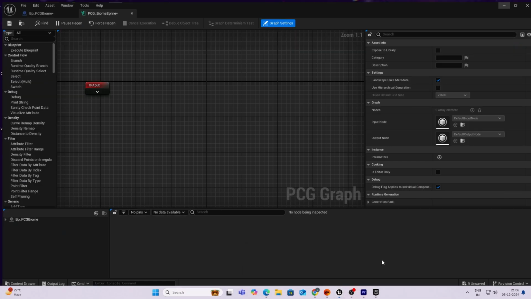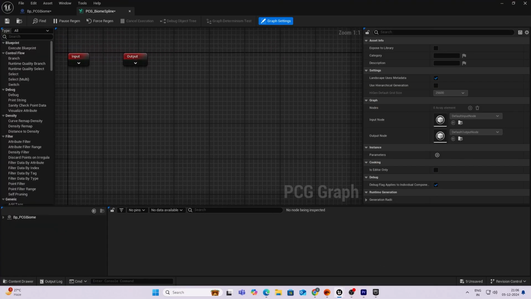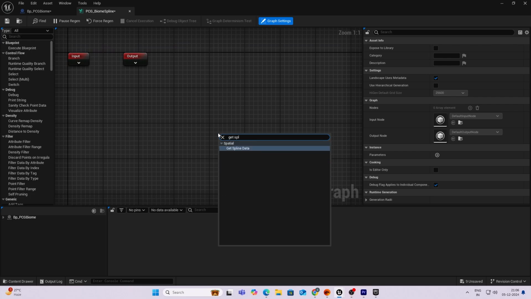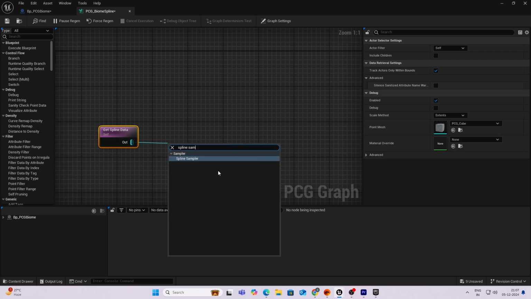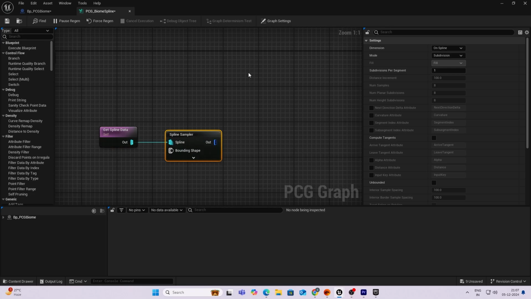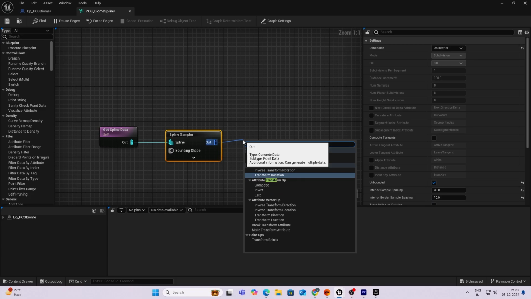Okay, so open up your PCG graph and get an empty space. So let's add the spline data first. So get spline data. Next thing we need to add is a spline sampler. So we'll be changing quite a few stuff over here. So let's start from the dimension. Make it to on interior, so that will deselect a lot of stuff, and we need to tick unbounded on. And we are going to decrease the bound spacing to 30 and let's say 10 for now and see.